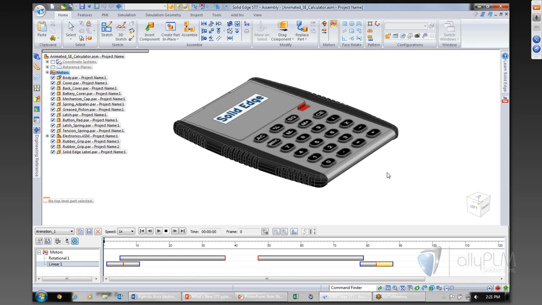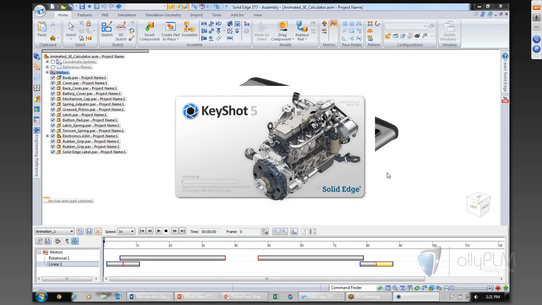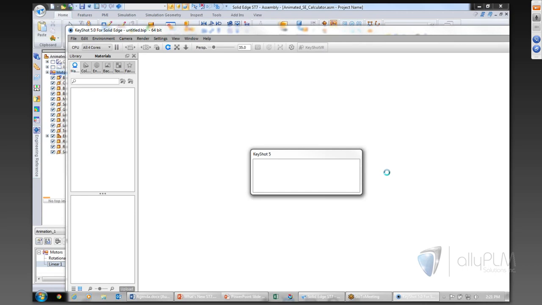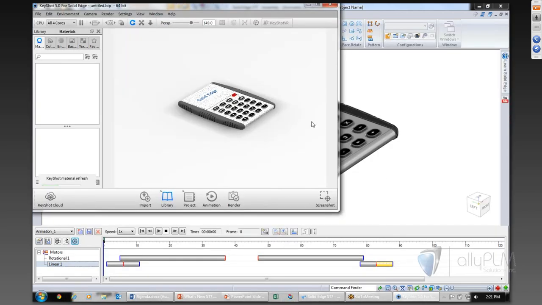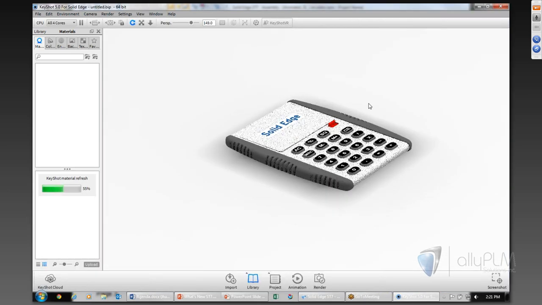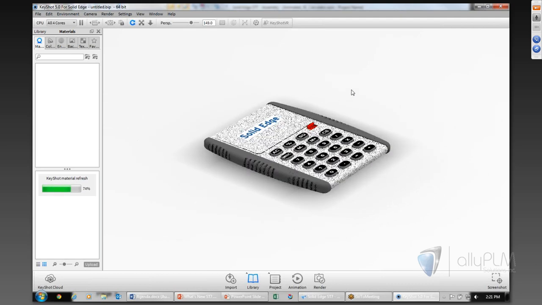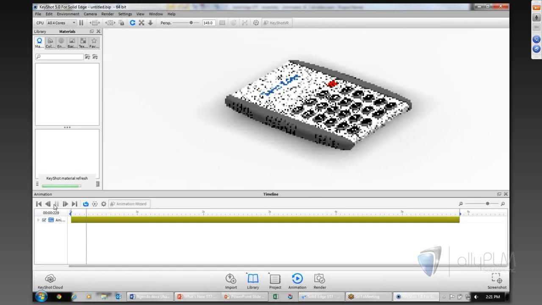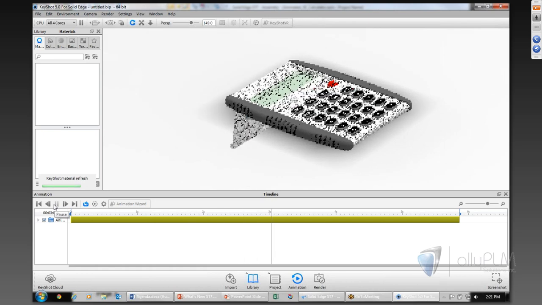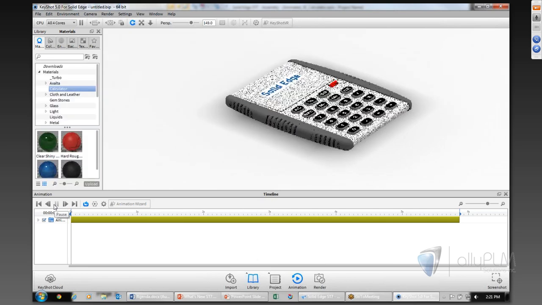KeyShot will then open and we'll get a nice preview of my assembly in there. So there's my nice calculator. Let me make this full screen. So with KeyShot, it gives us a live render, so that's why if I rotate this, it looks pixelated. The longer you let it sit, the clearer the image gets. If I want to, I can pull up the animation here and play that, so you can see it opening and then closing as well. So I'm going to turn the animation off for right now.